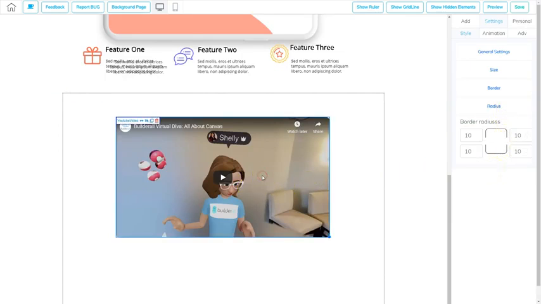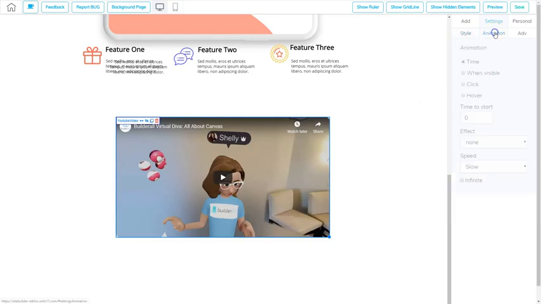I'm going to right click again, and then we're going to go to animation. And under animation, I can actually set it up so that it animates that video in some way. And that animation is triggered by either time, when it becomes visible on the page, if the user clicks on it, or if the user hovers on it. If you choose time, then you're going to choose how many seconds before the animation starts.